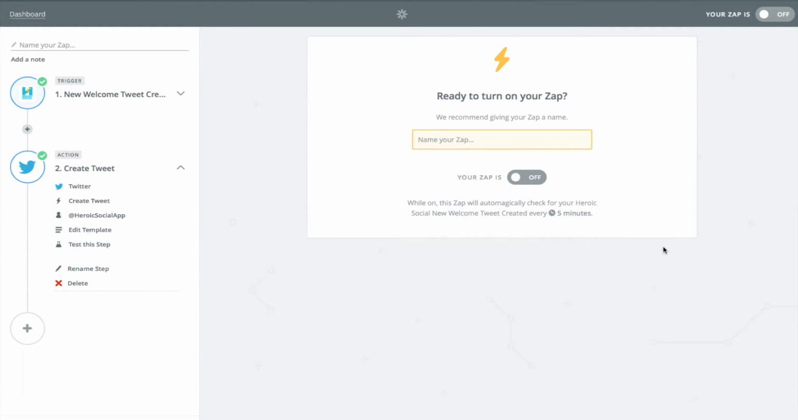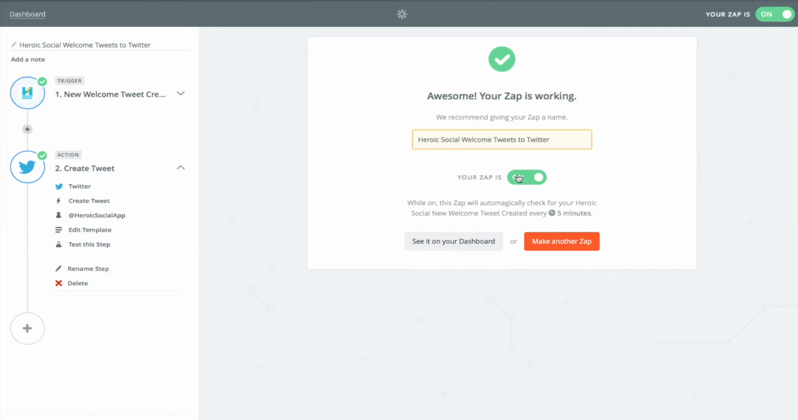At this point, we can click continue, and the only thing left to do is to name your Zap and turn it on. You can name it something like Heroic Social welcome tweets to Twitter, and then click this button to turn it on, and then you're done. At this point, anytime Heroic Social finds new followers of yours, it will prepare welcome tweets and schedule them for a specific time. Once that time has been reached, it will notify Zapier of that welcome tweet. Zapier will take the text of it and send it to your Twitter account automatically.